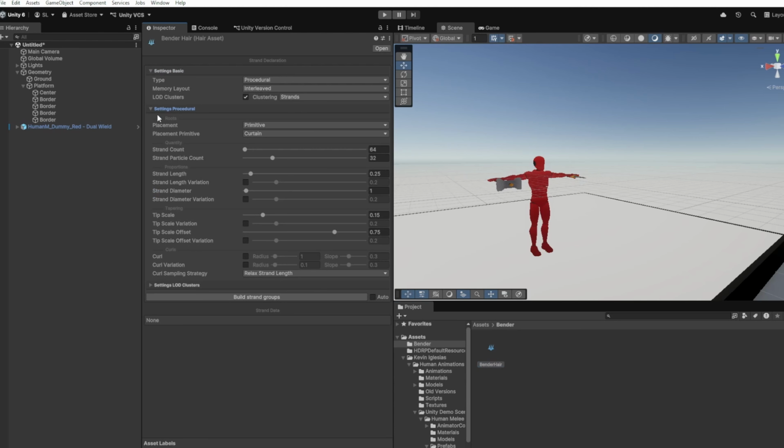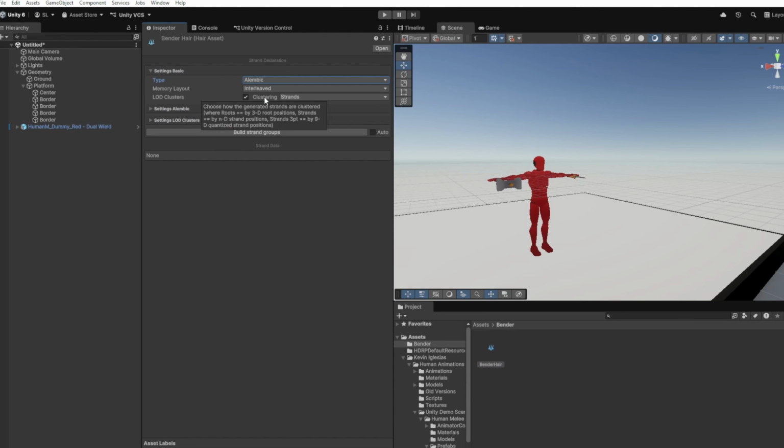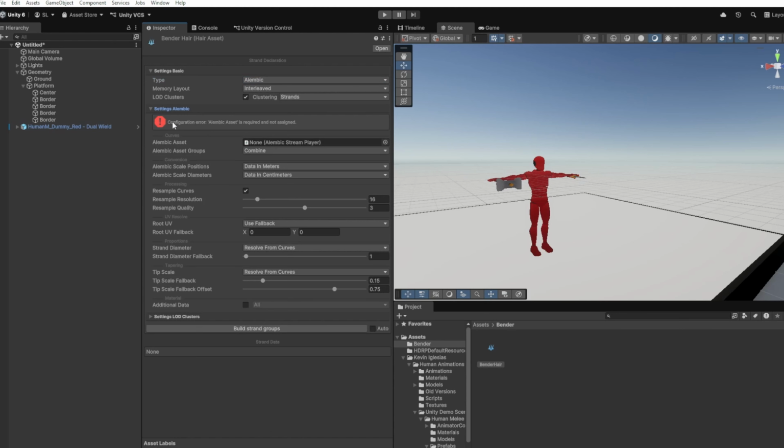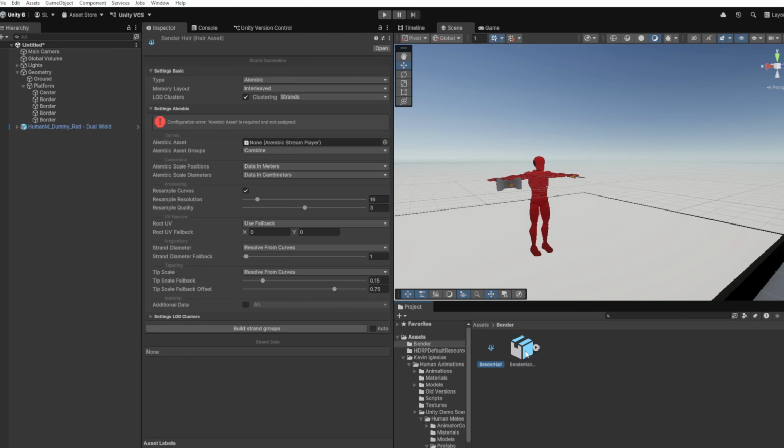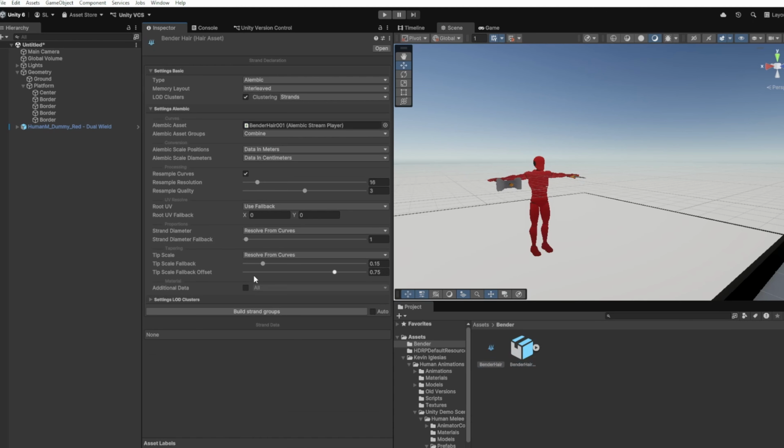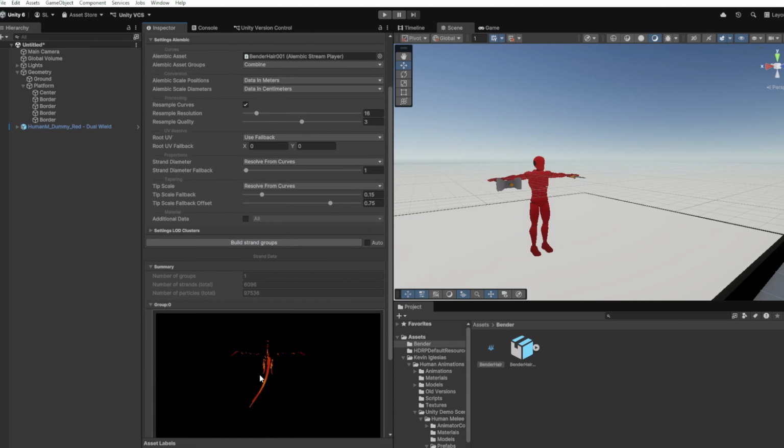On the hair asset, click on Alembic for type. And then it's going to ask you for an Alembic asset. That's the asset that we exported from Blender, and we're going to import it, and then we're going to add it to the Alembic assets. So let's just import the asset, and you'll see that it gives you a similar figure to the one that we created in Blender.